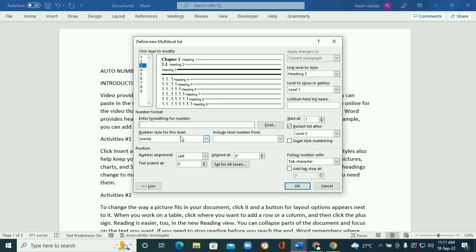Now under Include level number from, choose level 1, which is Chapter 1, that is topic 1. Put a dot, then level 2, the subtopic, and then put a dot. Now this is where Heading 3 comes, that is a subtopic. Let's give now the number style. We want it still like that. Okay, you see this is it right here. Since our indentation is 0, leave it like that.